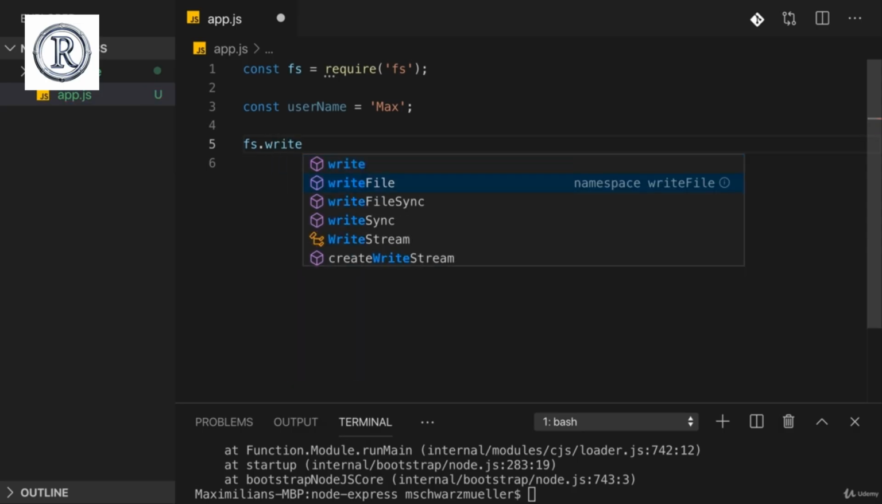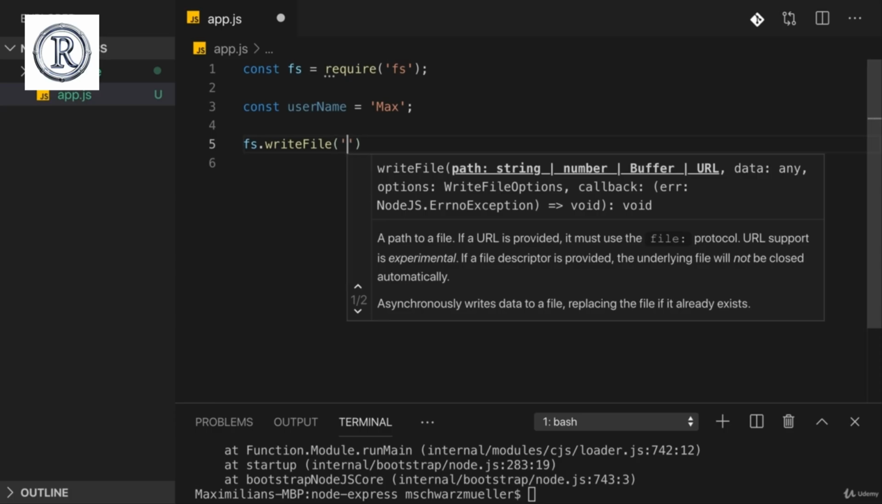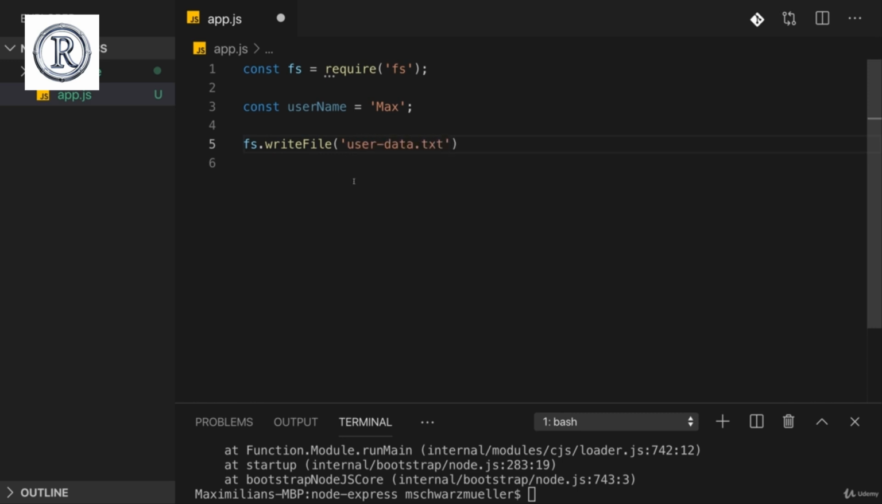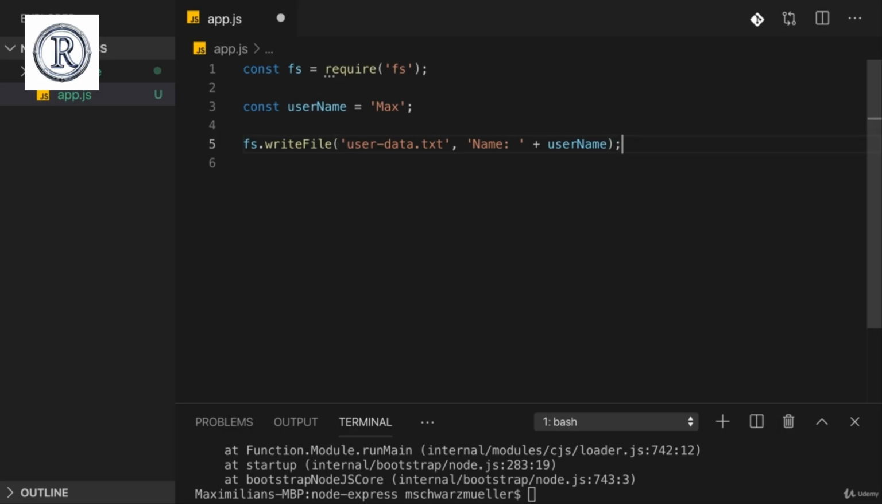Specifically, there is a writeFile method. The writeFile method takes a path to the file we want to write, and then the data we want to write to that file. Now the path in its simplest form can just be the file name, and it will always be written into a location relative to the script you're executing. So here, for example, we could have userdata.txt to create a text file, and it would create that userdata.txt file next to the app.js file. Second argument is our data, and there I will enter name plus username. So I'll just write a string as data to that file.